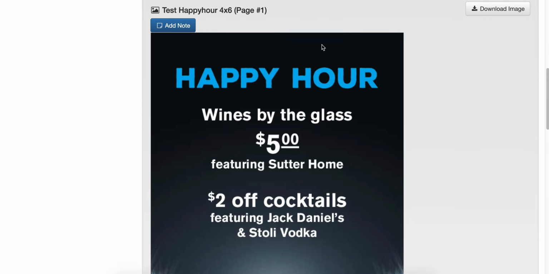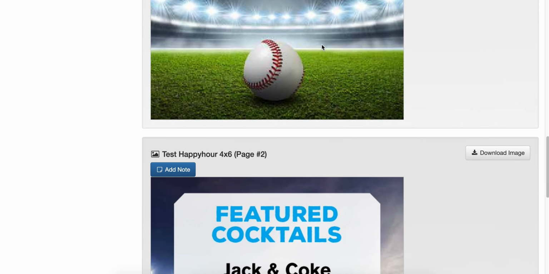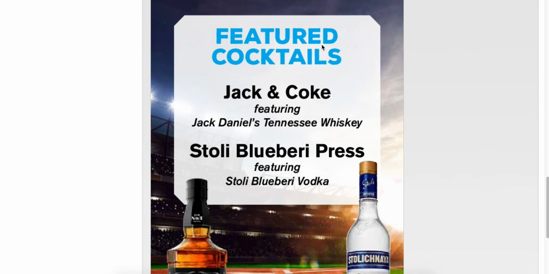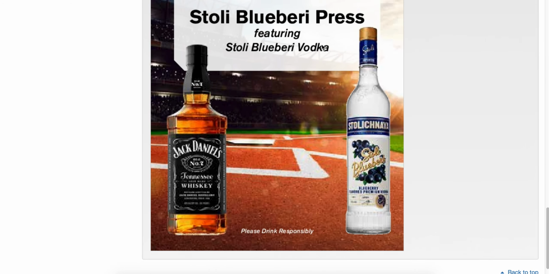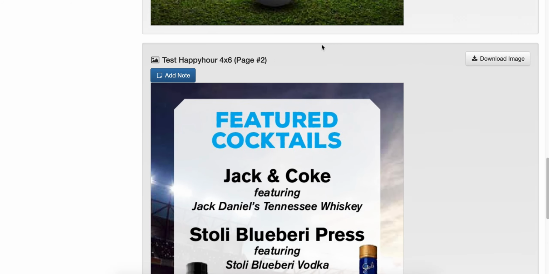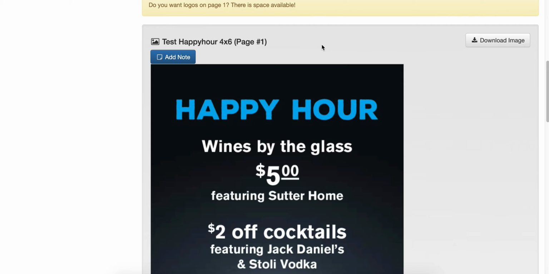So first, I'm going to scroll down and see, here's page 1 of the proof. Looking pretty good. Keep scrolling, then I see page 2. And if I had multiple pages beyond that, I would just keep scrolling down and seeing every page on here. And these are all JPEGs. So if I need to check this out with my account before submitting any edits, I would just download the image and it would save to my computer. And then I could attach that to an email if I needed to forward that on to an account.